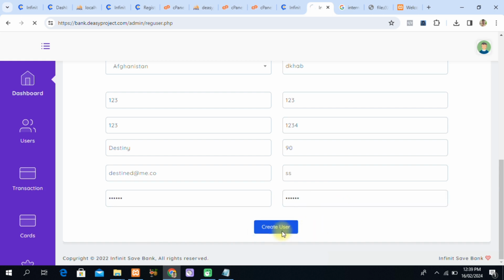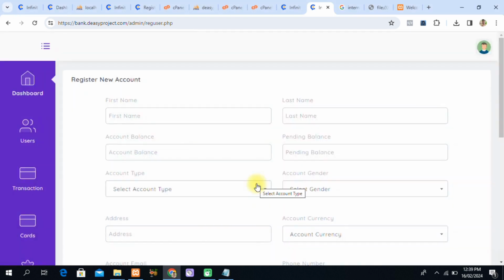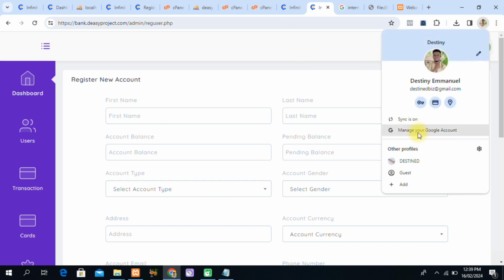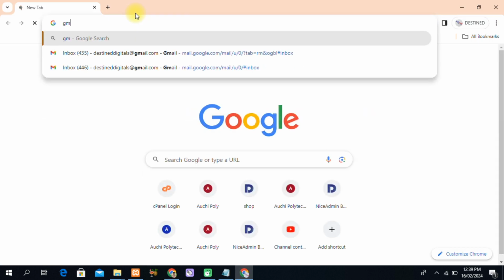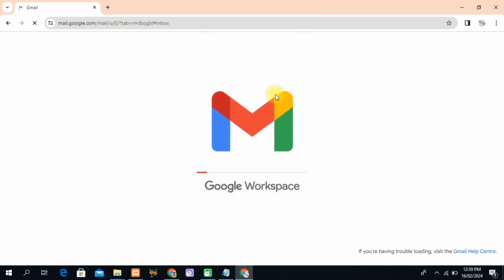Okay, then we create the user. So let's do that now. We just wait for it to create. So as you can see guys, the user has been created now, account created successfully. So let's go check the email if the user has received an email. The user will receive an email of the account number and all of that information. So let's see. So let's just wait for my email to open.